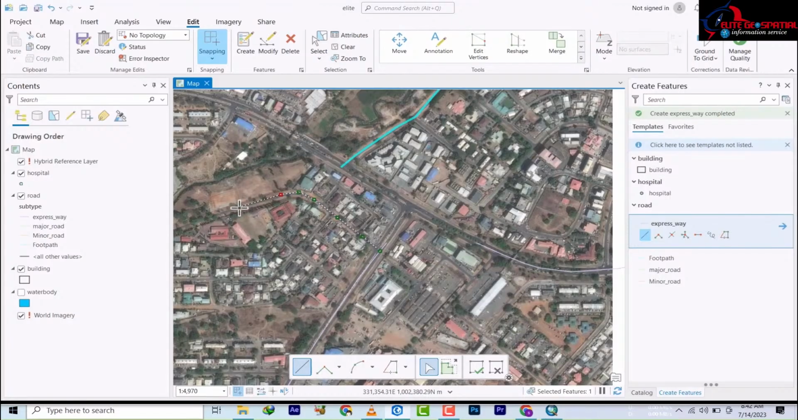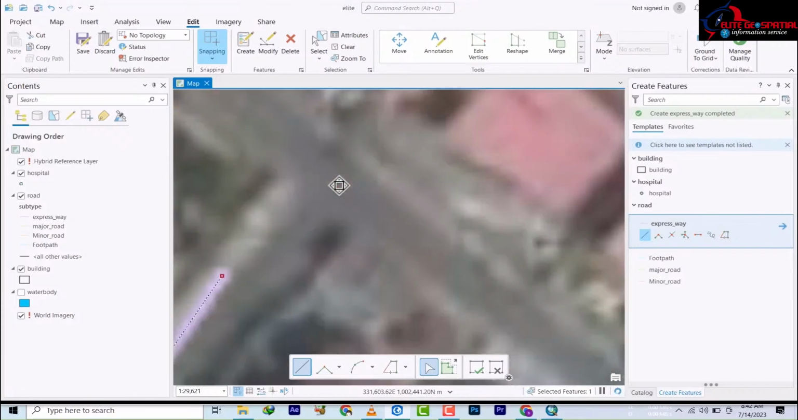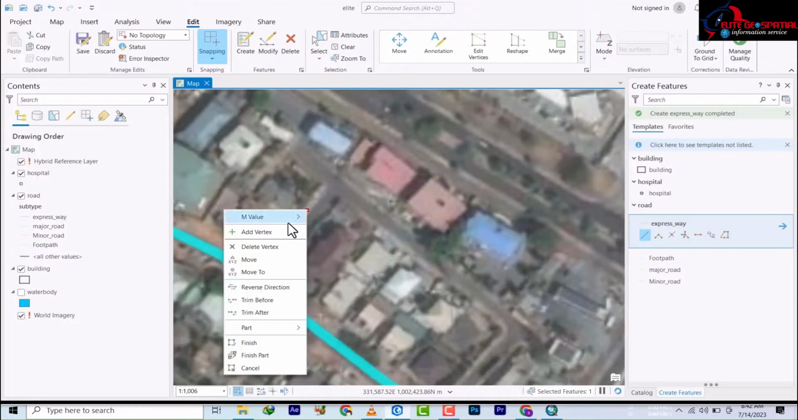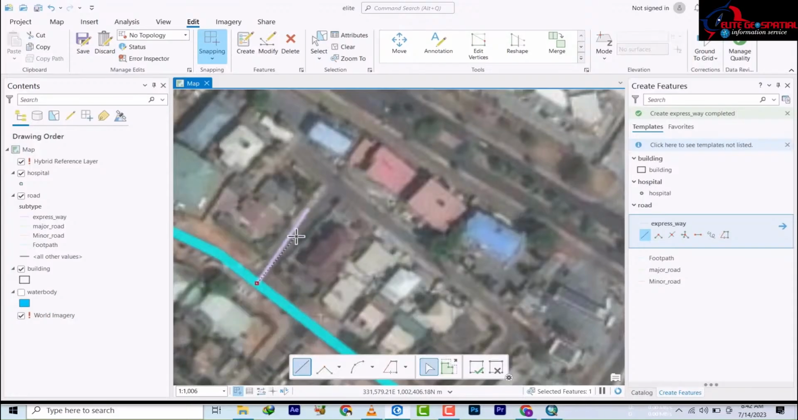That's why you need your snapping tool to be on. Then I can go from here because I've created a node. I can go from here, and you can right click in case there's a mistake and delete vertex. Okay, so I will just take it like this.